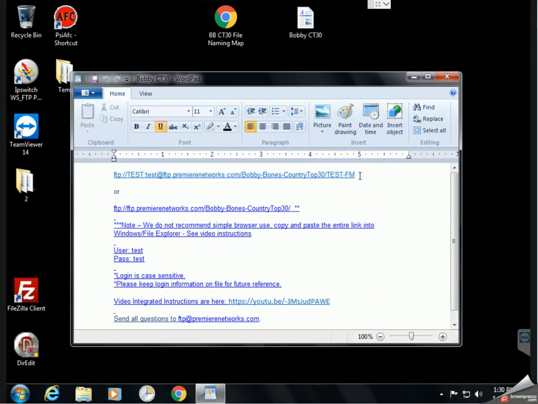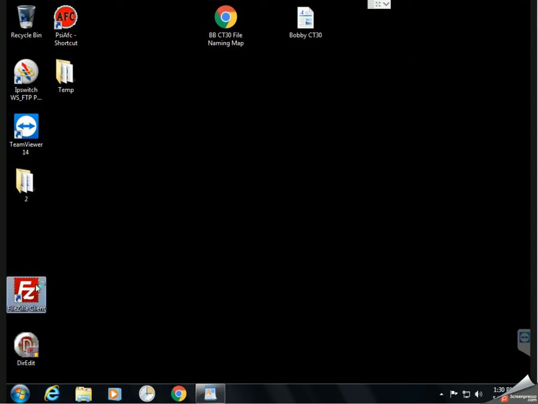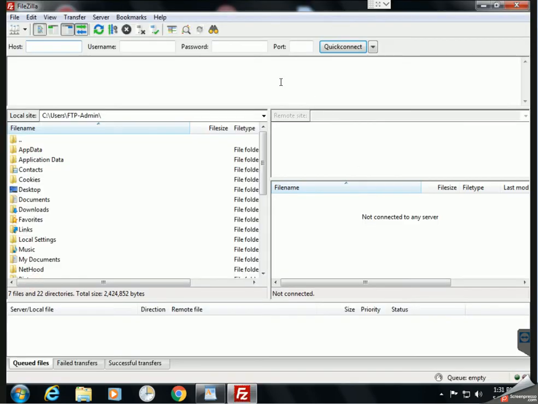So in order to use FileZilla, we're going to open up the program. We have two main ways.